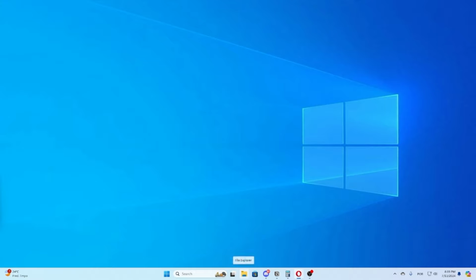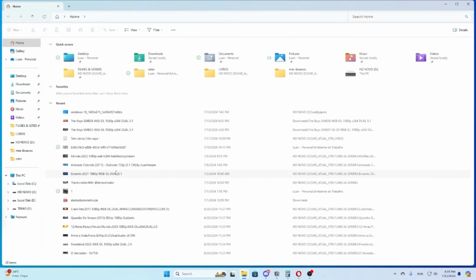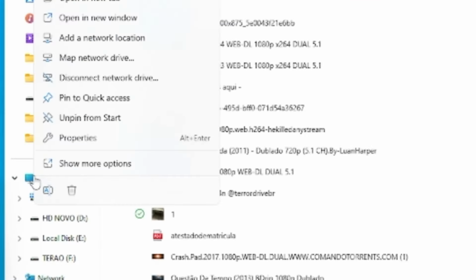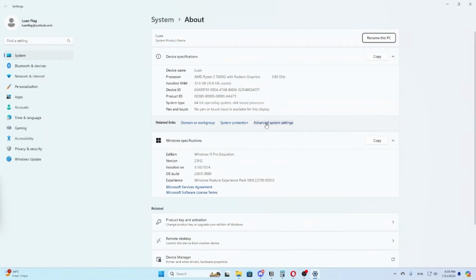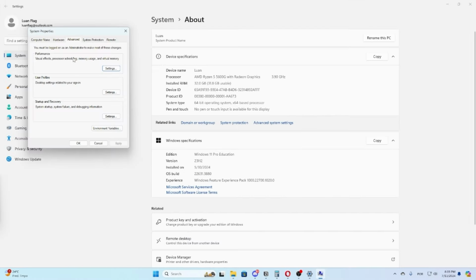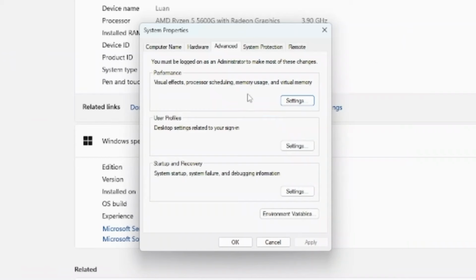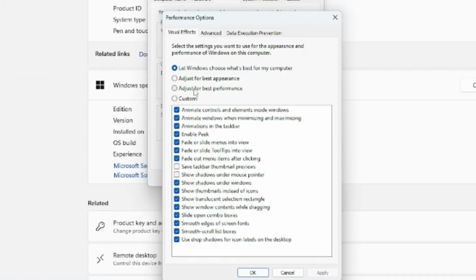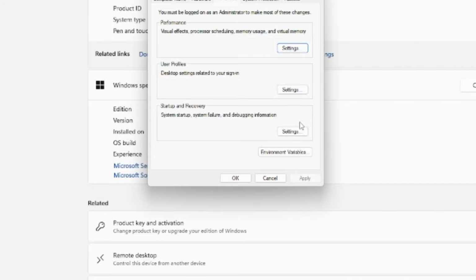So the next one, we are going to click here on File Explorer. And this is the third method, guys. We are going here on This PC, click with the right button, go on Properties. Then we are going on Advanced System Settings. And here on System Properties, we are going to click on Performance. Here we are going to click on Adjust for Best Performance. Here we can click on Show thumbnails instead of icons, Show window contents while dragging if you like the animation of the window, and you can go on Enable Peek. You can go on Apply and OK.